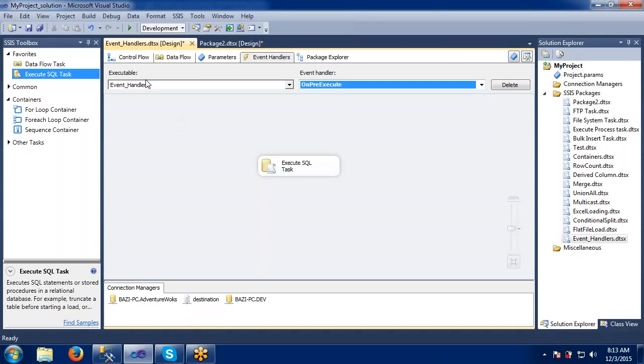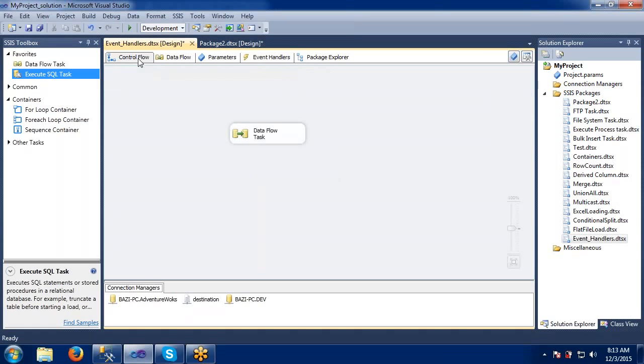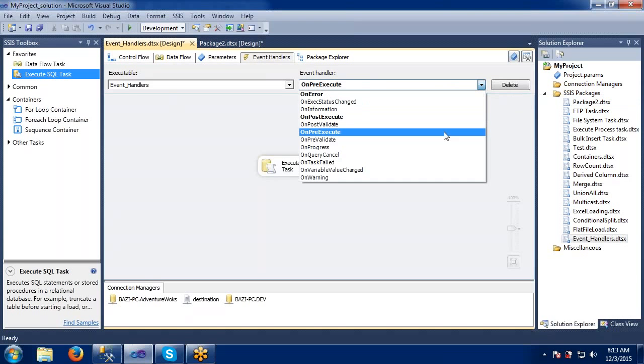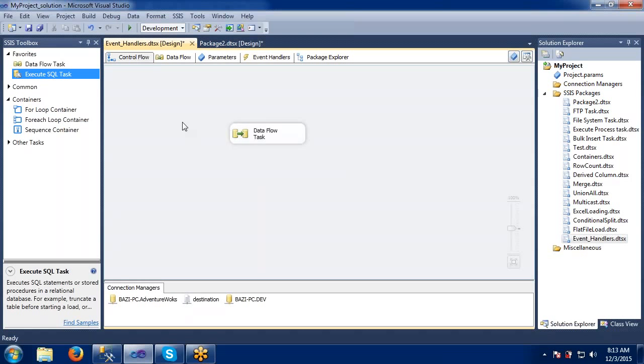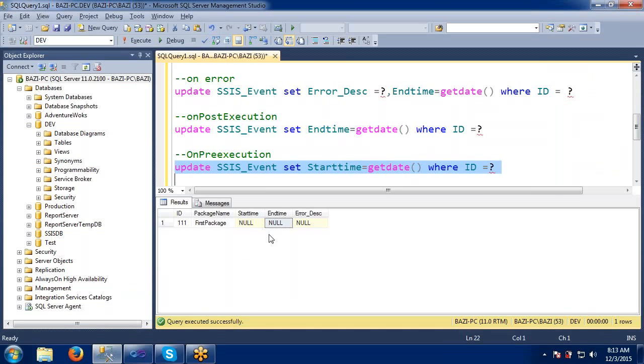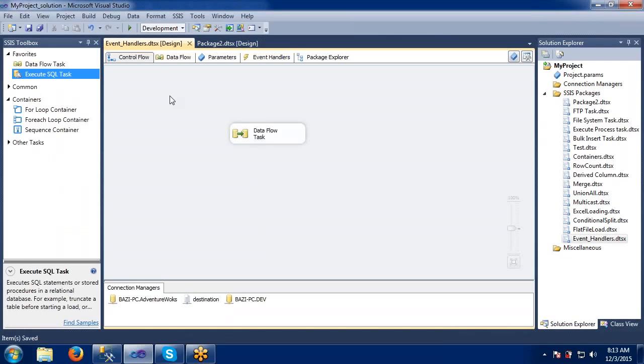Let's start with this. Simply go to the event handlers and capture whichever option we want to capture. Done this one. So come to control flow and simply save and execute. Here, what is our expectation? If the package is successful, only start time and end time should be updated in this table here, right? Let's start this one.